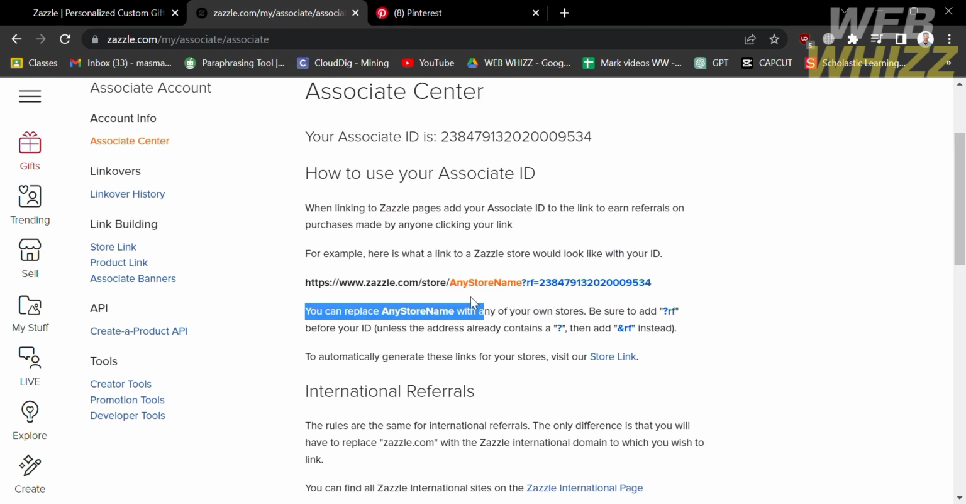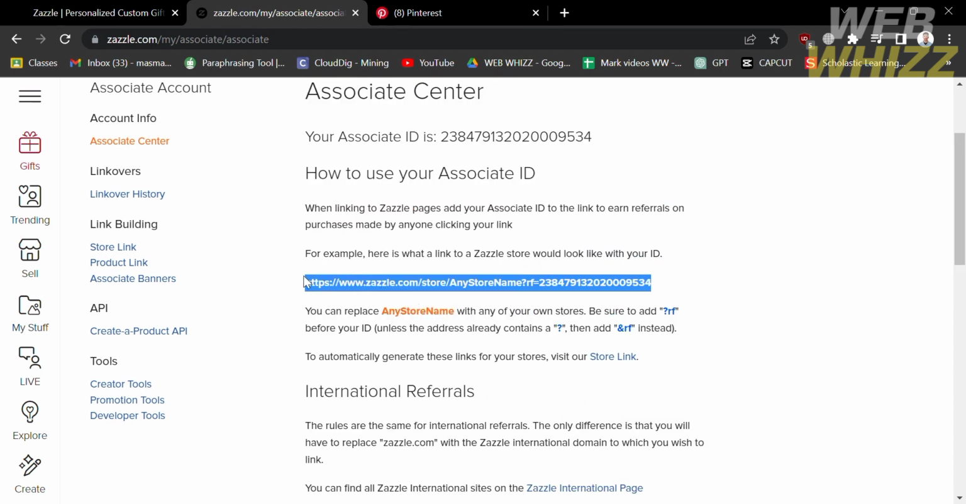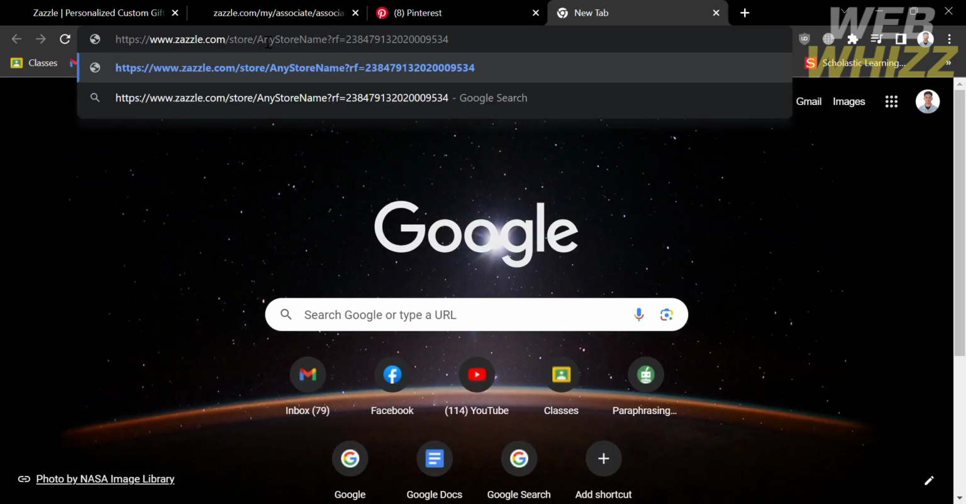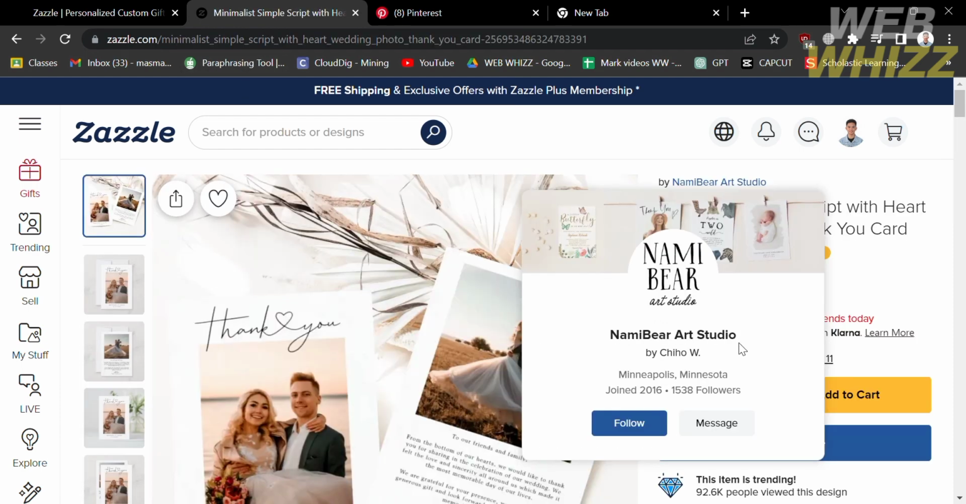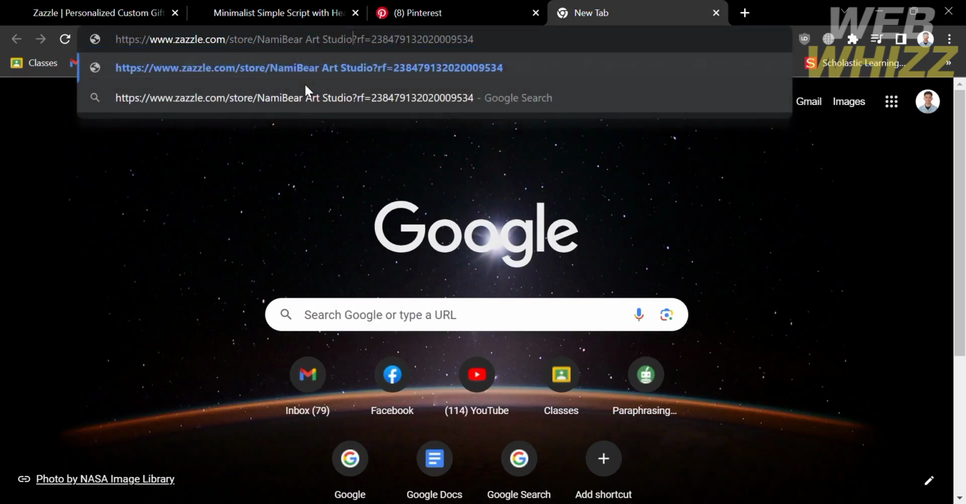And now let's try to copy the sample link. Kindly select and copy this one and just paste it on the next tab. And in the URL section, you can also customize the store name and change it to the Zazzle store that you want to promote. Let's say this one. So just copy the name of the store and paste it along with the URL. And after pasting it, just click Enter.